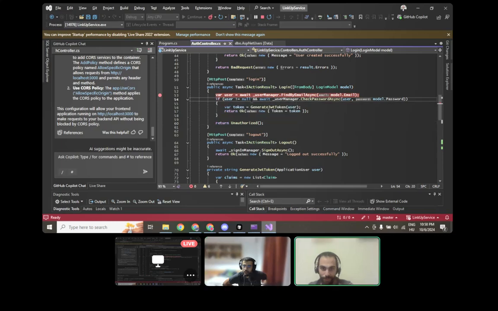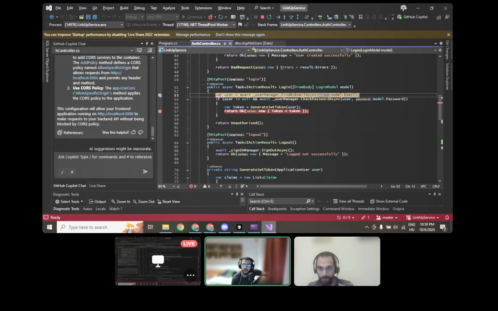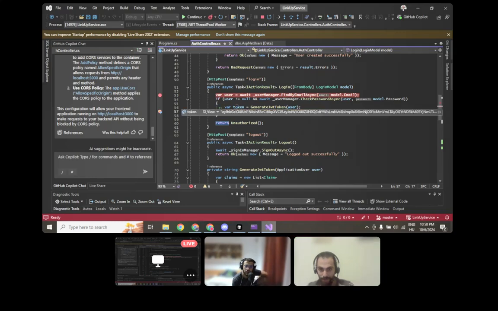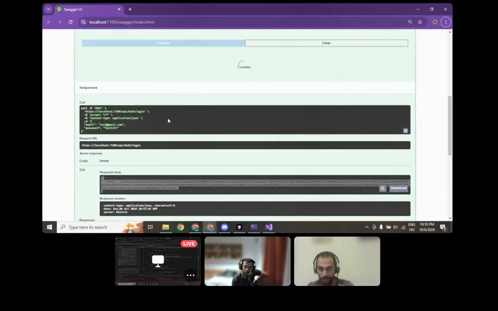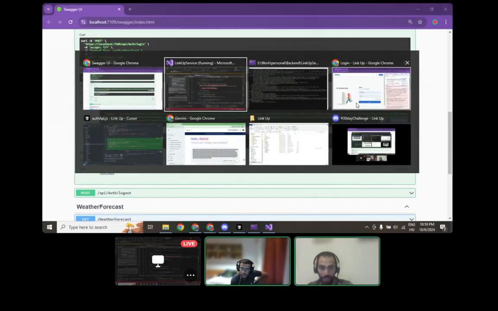So if the user is not null, it's returning here. Let's try it again. But did it do the message? Ah, the message is going to be the token. Okay, continue. And you see, we have the token here. And then it's returning an OK response with the token inside. So if we press continue, we would see the token here. So now the same thing should happen from the front end. So the backend is good.